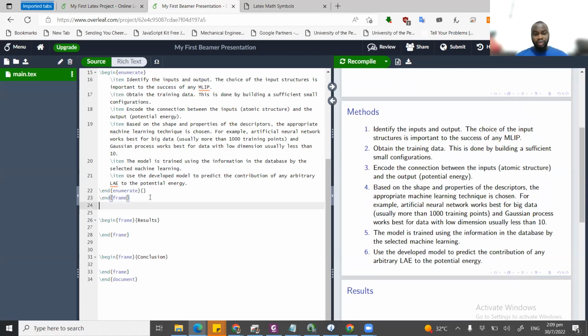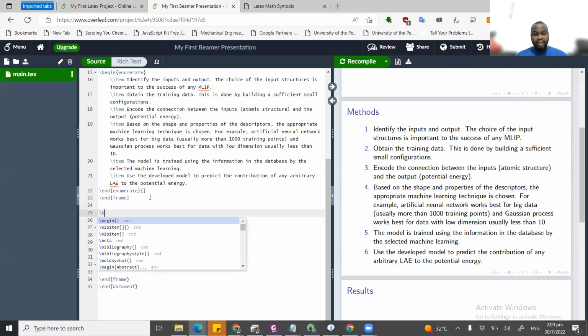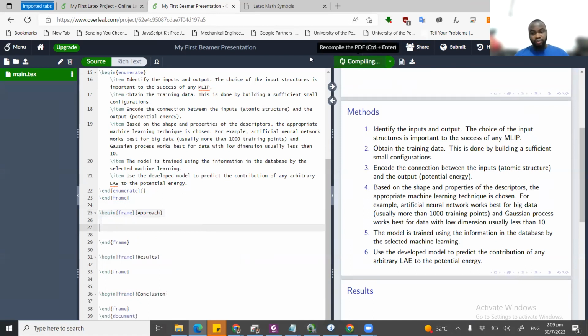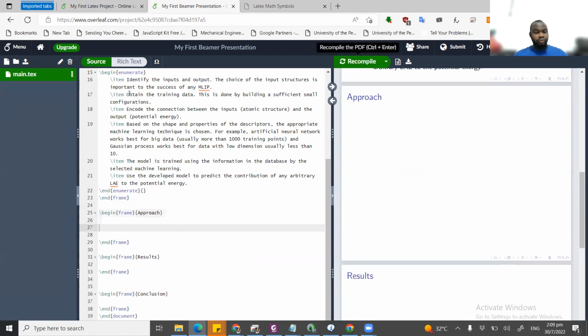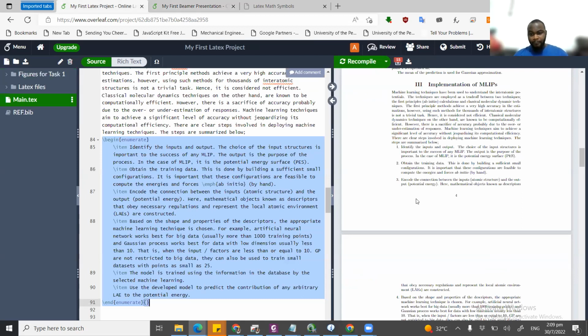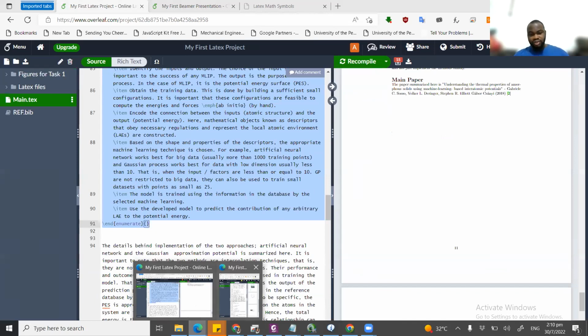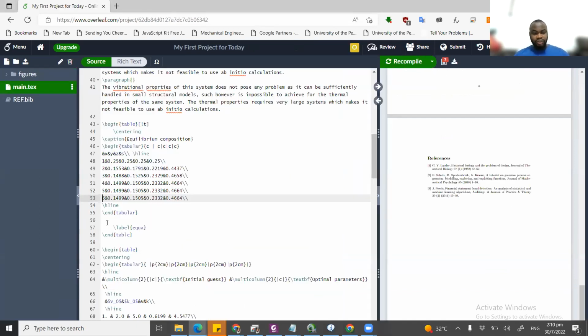So maybe after this end frame, you could also come down and create another frame and call it approach, for example. So I'm going to recompile. Then I'm going to look for something to put there, maybe from my document again, so we can see the approach. Let me see what we can take. Okay, we don't have any other things to copy. No, it's not important. I think we can just generate some approaches ourselves.